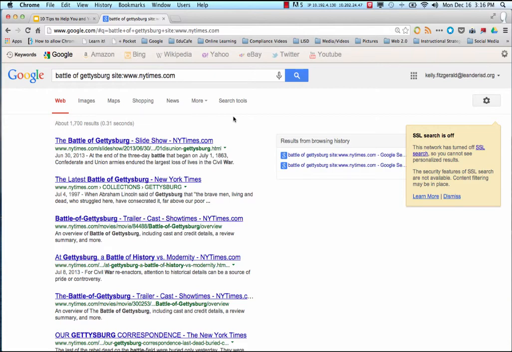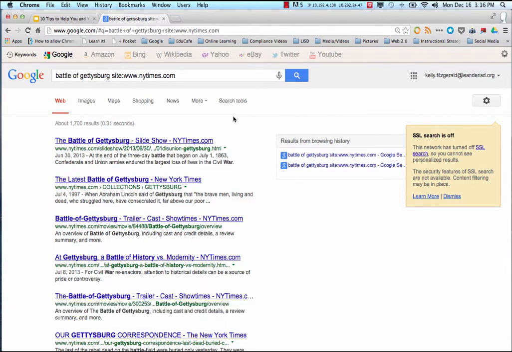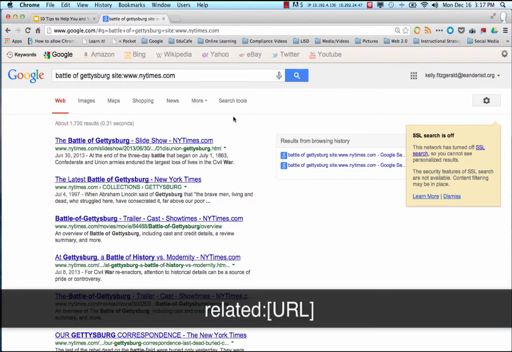The next tip, number 4, is find similar or related sites. You're able to find websites that are similar to other websites. This is useful when you find a website that you really like, but you want additional websites that are similar to it. To conduct this type of search, you're going to type in related, colon, and then put the URL of the website that you want to find related websites to.